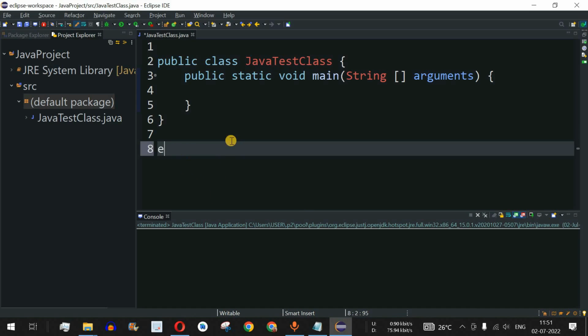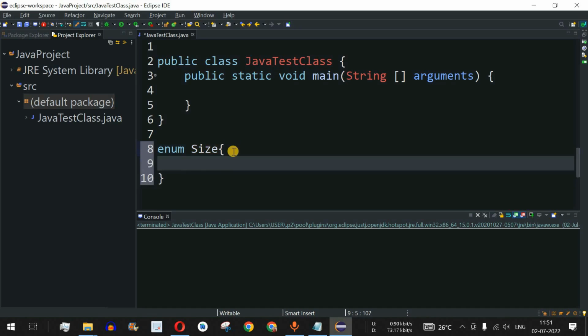Now outside this class we will have the enum keyword and then followed by the name of the enum. So let's say we have Size as the name of the enum, and inside the curly braces we will have different values, that is the constant values over here. So we have small, we have medium, and then we have large, and then we also have extra large over here.